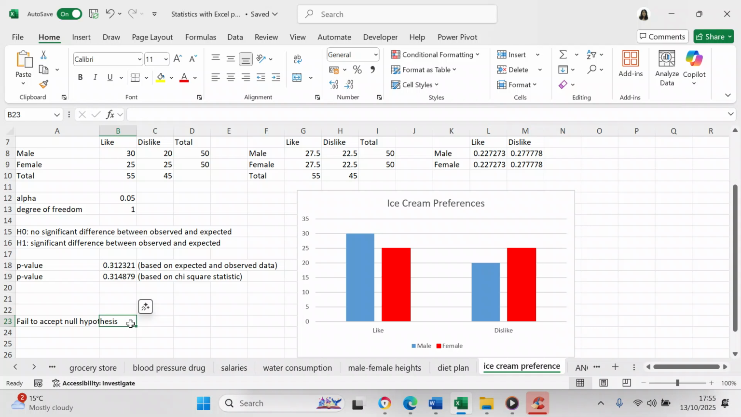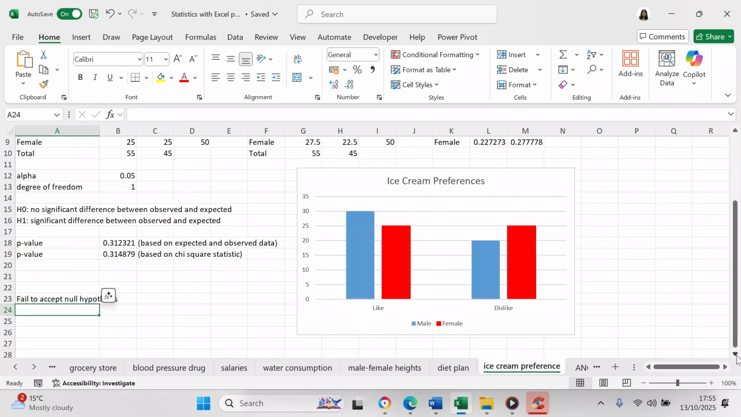So we fail to reject the null hypothesis, so that means there is no significant difference between the observed and the expected data. And what I did was I created a chart so you can see the likes and the dislikes. And according to the test that we performed, there's no significant difference between the male and the female likes and dislikes.